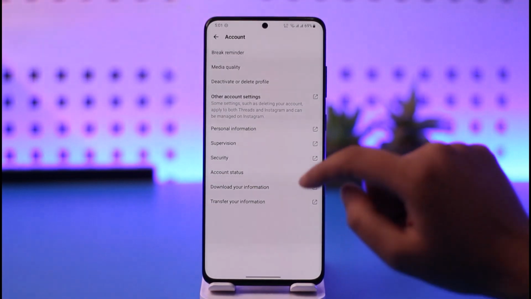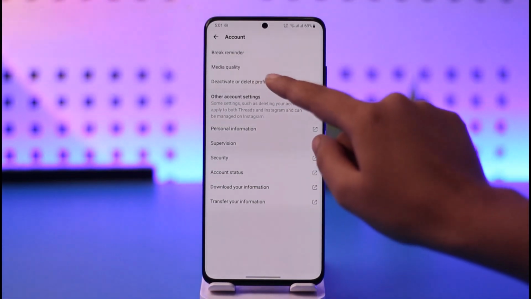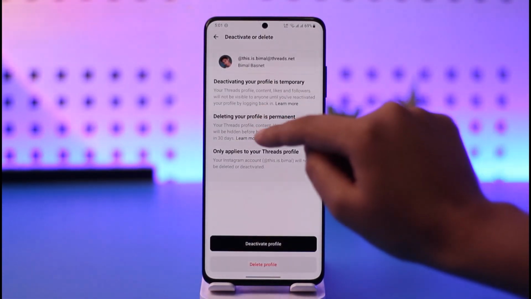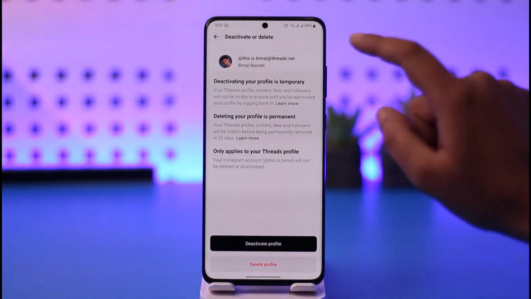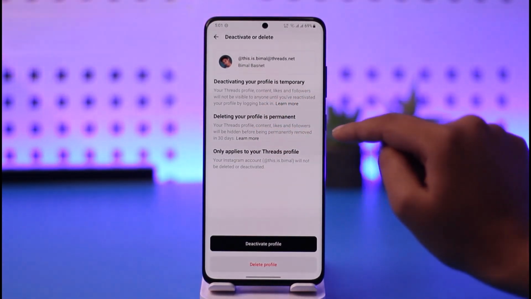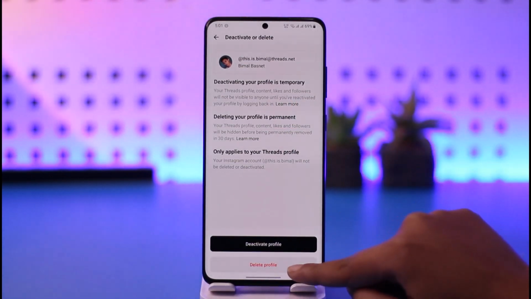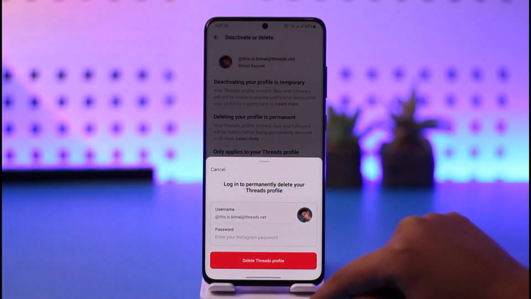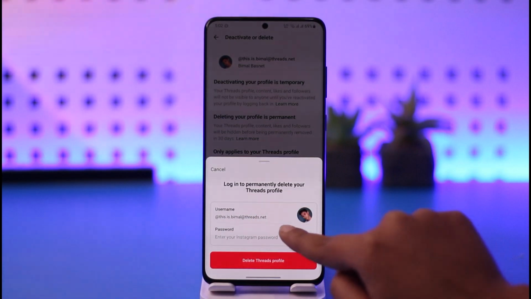Here in this section you can find the option called Deactivate or delete profile, right? Tap on it. Here in this section you can see that deactivating your profile is temporary, deleting your profile is permanent. You do have this option of Delete profile. If you tap on this Delete profile, you can see the option to permanently delete your Threads profile.